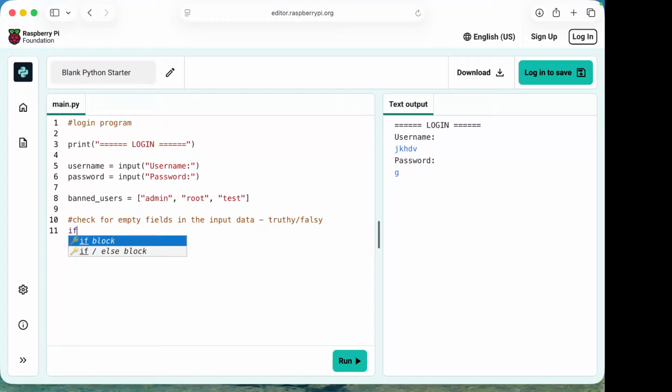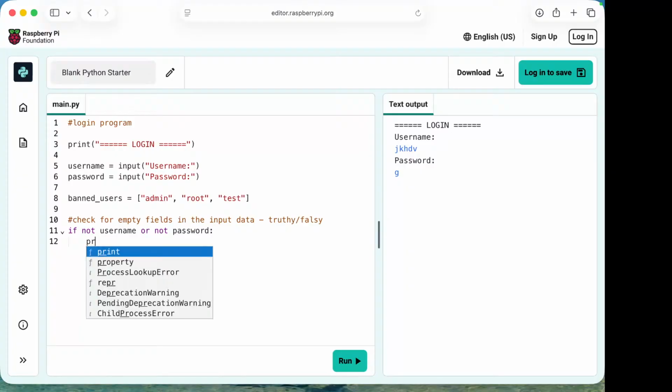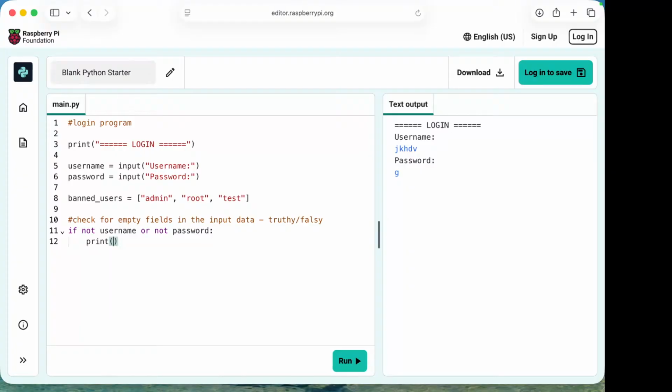So we're just going to say if not username or not password. So basically they have values in them, or they don't have values in them, sorry. If one of them or the other is blank, then we're going to print both fields are required.